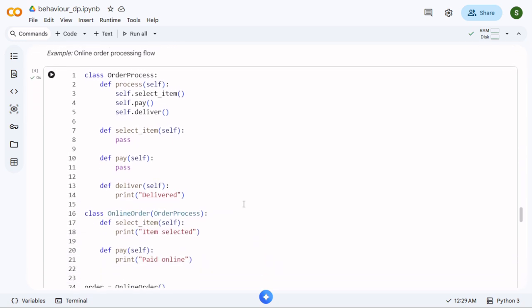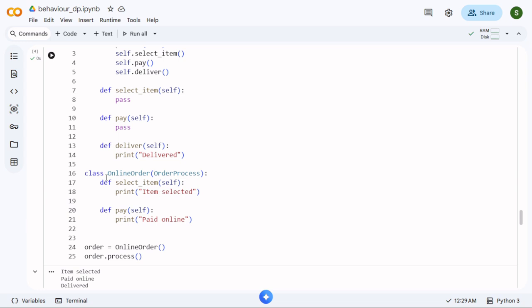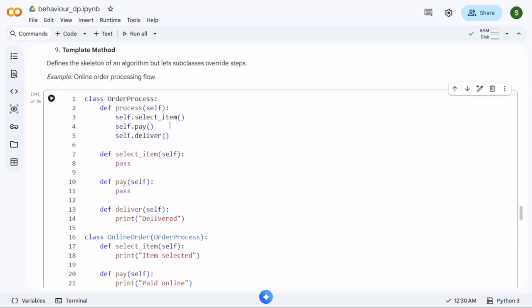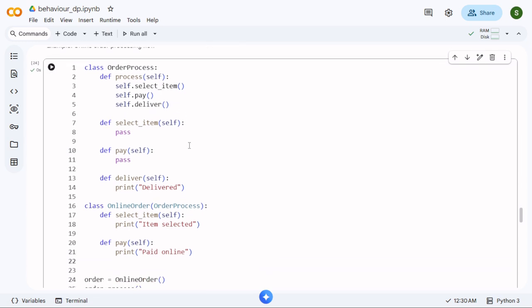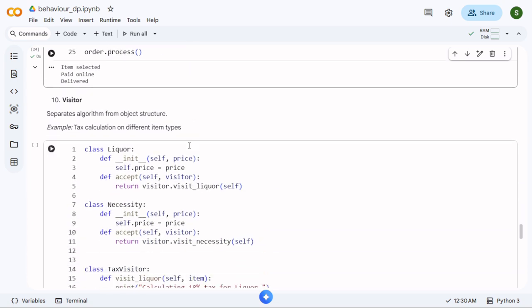Here I can show there are different methods we have defined, like select items, pay, delivery. In the child class we have overridden select item and pay, and when I execute it, it will print all because I have defined call all in order. So it first selects the item, then pays, and then delivers. Let's go to the next one, which is visitor.